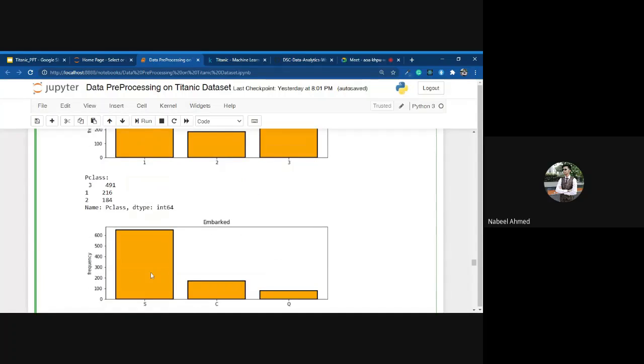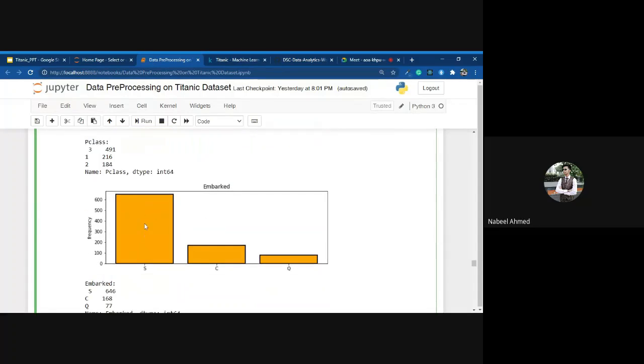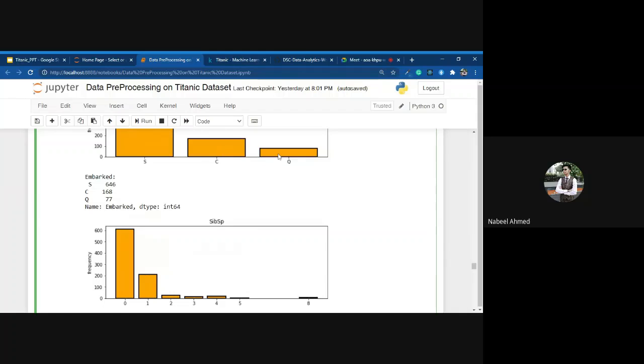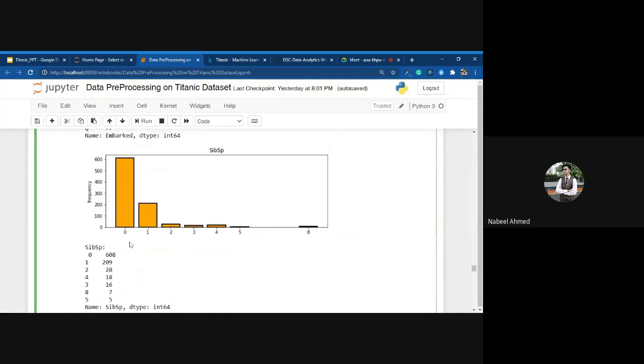And then embarked. There is Southampton. We already had studied that more than 500 people were from the Southampton port, and then C, and then Queenstown. Similarly, number of siblings, you can divide this too, because the majority of people don't have any siblings. You can see clearly from here, and there are people who have one sibling. About 200 people have one sibling, and very few people have two siblings, and so on and so forth. And there is an outlier. You can see there's a person who has 8 siblings, so there was a family with 8 siblings on that Titanic ship as well. That's very good, useful info.